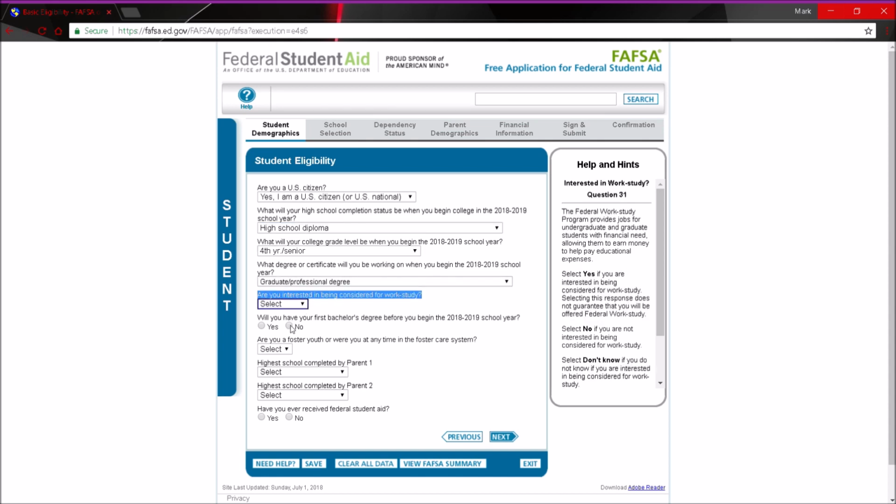A work study is basically they help you with a part-time job on campus. Usually, you definitely want to apply for this. It's super helpful, and usually work studies are jobs on campus where you can study and do your schoolwork while you're working. So it's really important that you select yes for this if you would like to get more aid to help you pay for school.